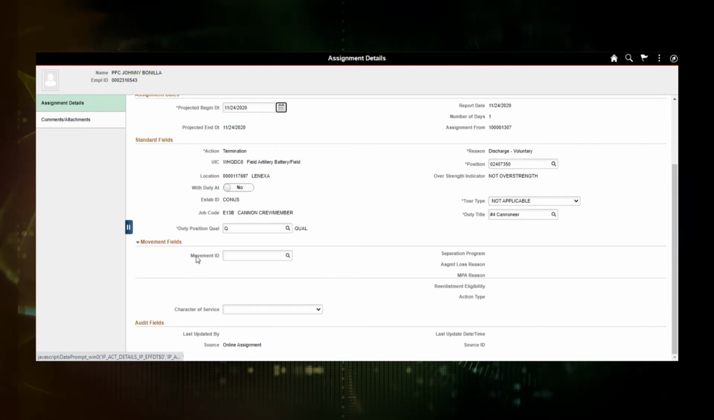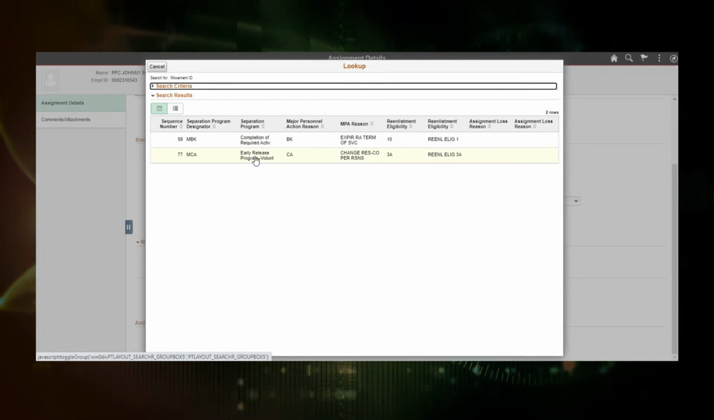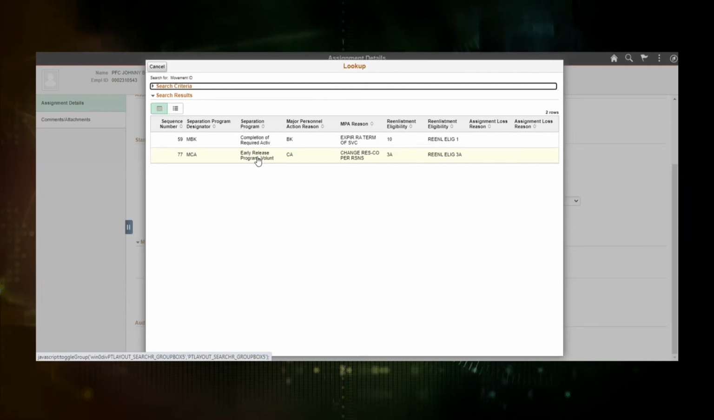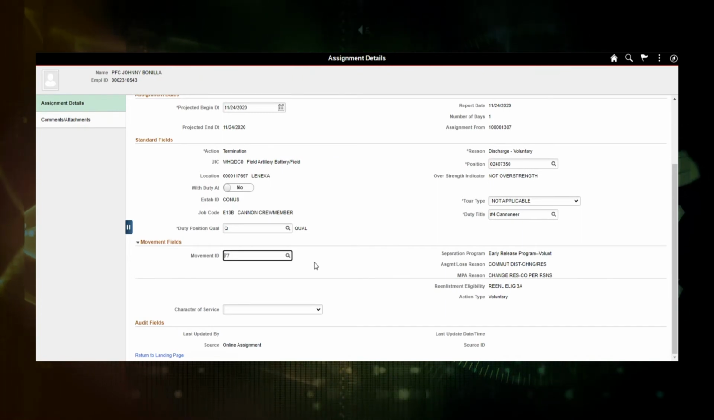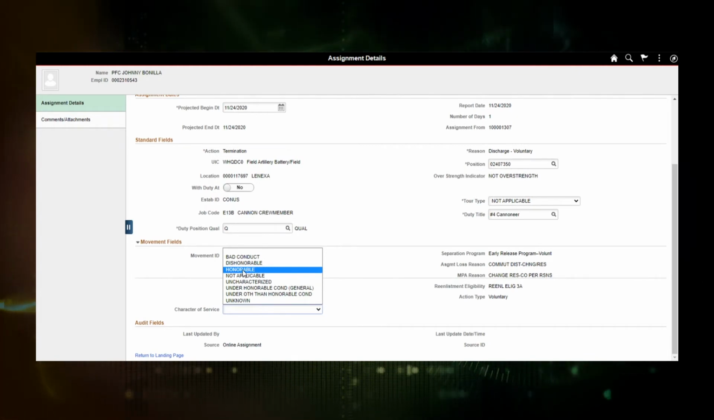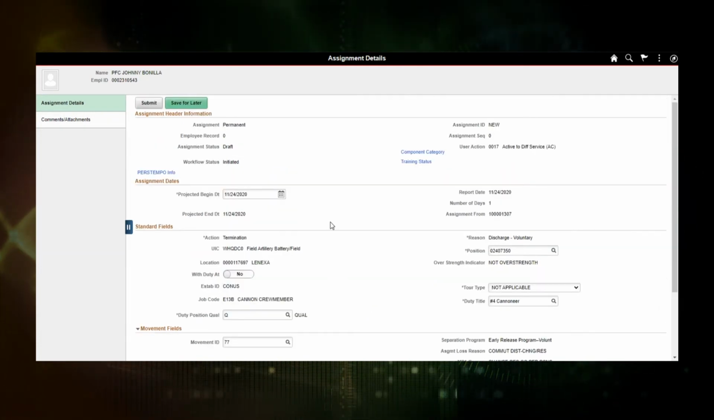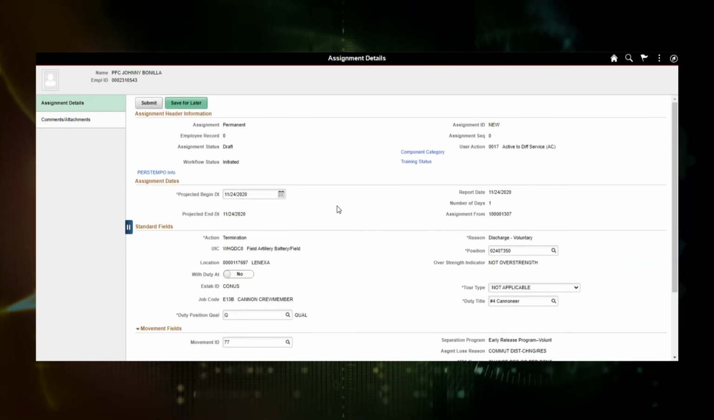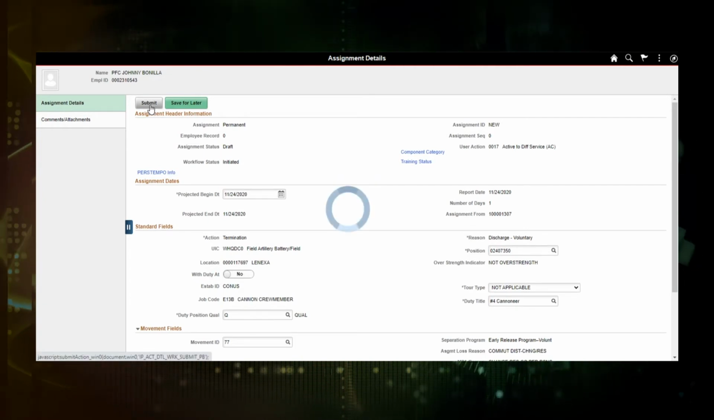Two additional required fields, though. Movement ID. This is basically going to consist of your SPD code, your MPA reason, reenlistment eligibility, loss reason if you're Guard. I'm going to select early release program voluntary as the movement ID. Character of service, because he is being discharged, is required as well. I'm going to give him an honorable character of service for his time. That's all the data that is required to be input for this termination. So now I'm going to go ahead and submit.